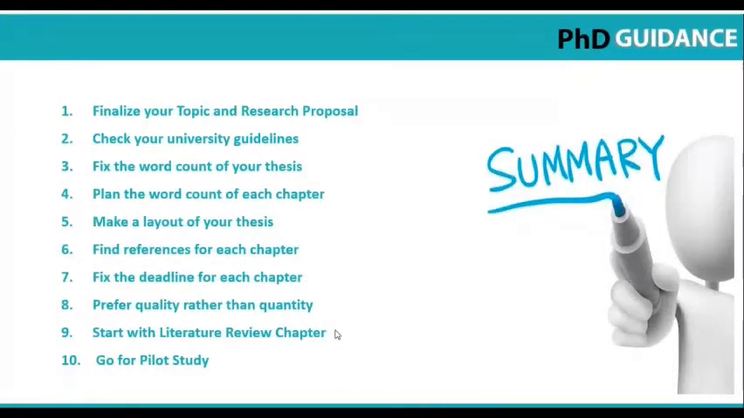Make a layout of your thesis and fix the deadline for each chapter. Prefer quality over quantity. Your content, your material, should be original, should be unique, and should be different from others. Next would be to start with the literature review chapter. It will give you a basic framework, and then go for the pilot study.